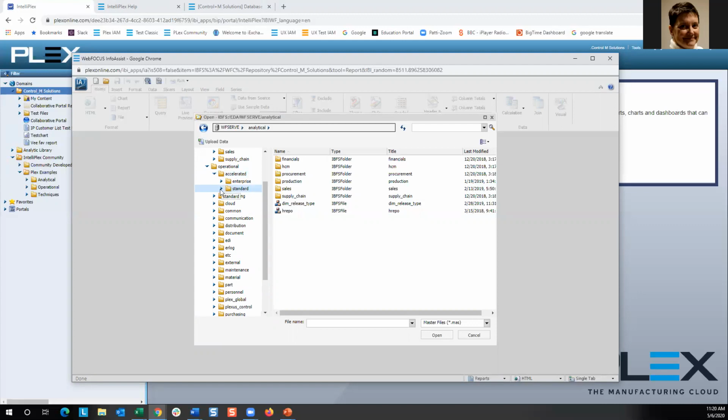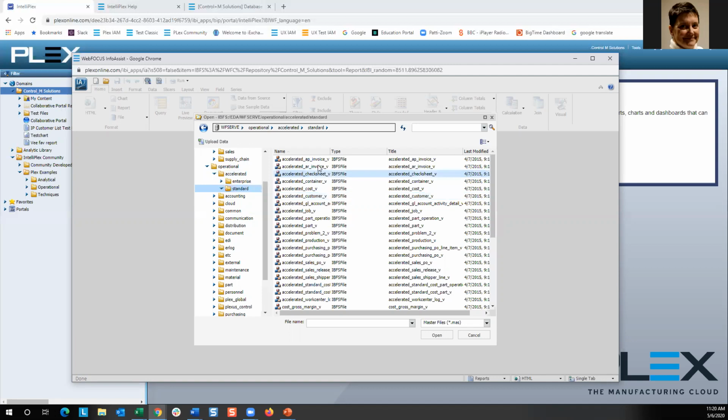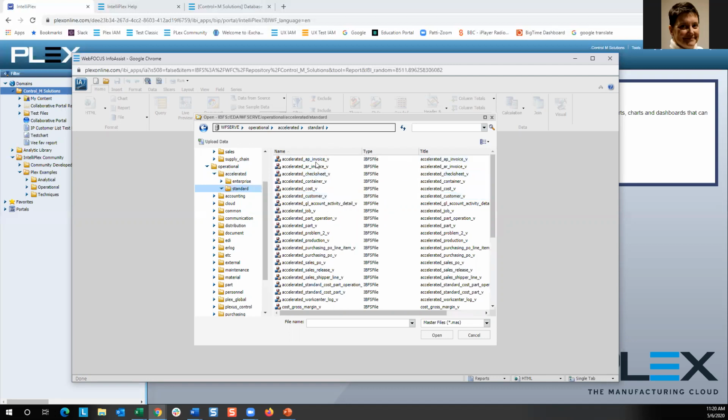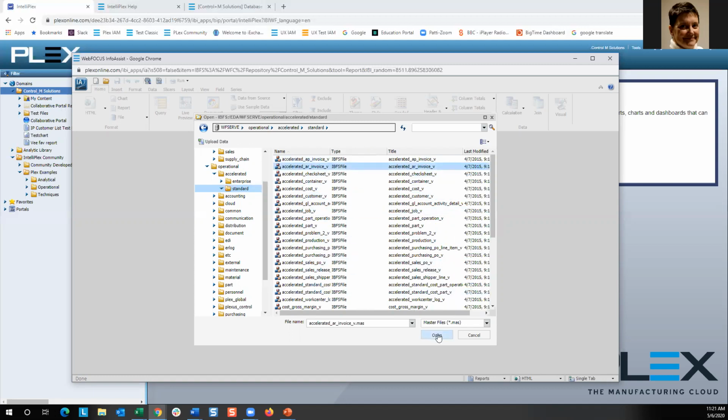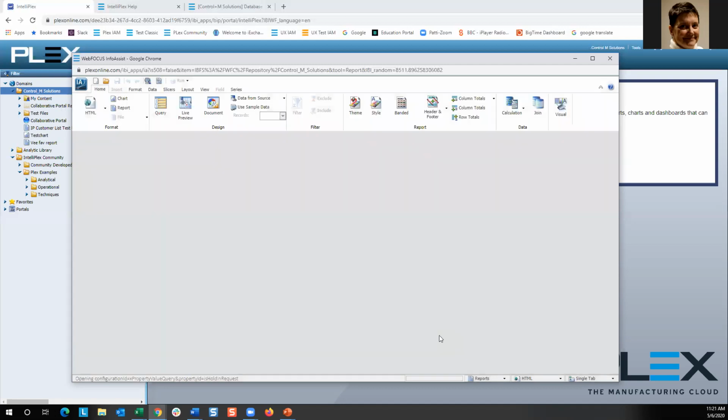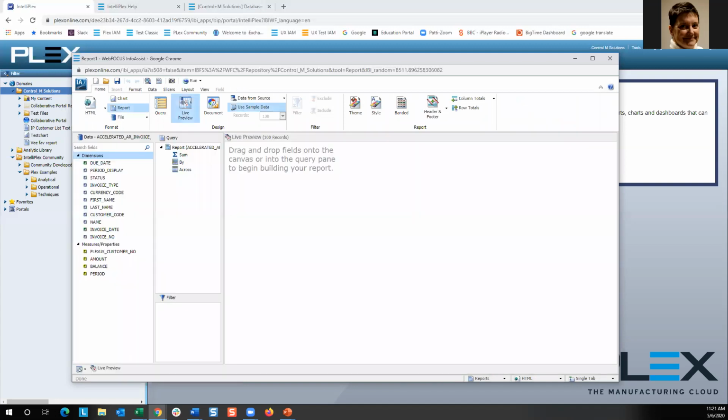I'm going to click standard because I am a single PCN. And then I'm going to say, here's my choices of the tables that are out there that have been pre-built on views. That's what the little V is. And I'm going to select the accounts receivable view. I'm going to click open. And there's the inside of my report.